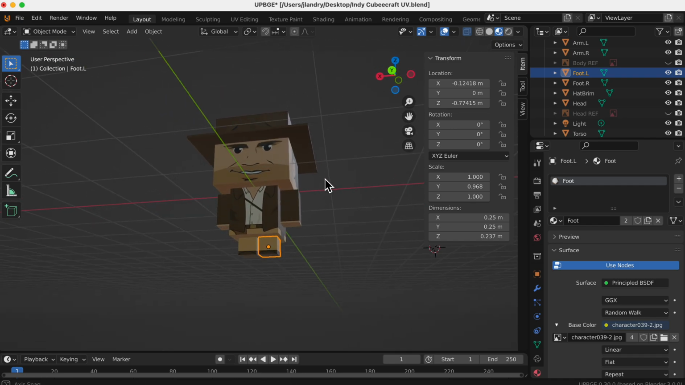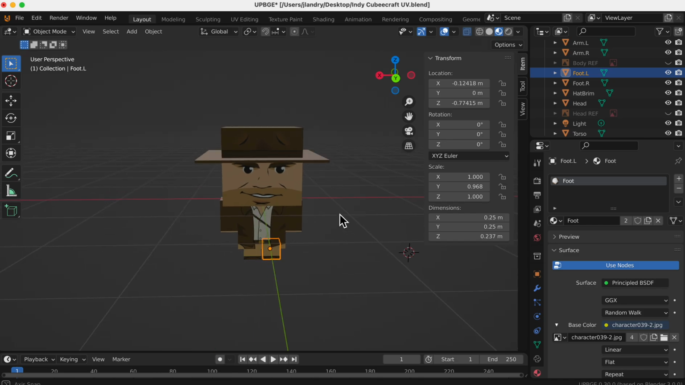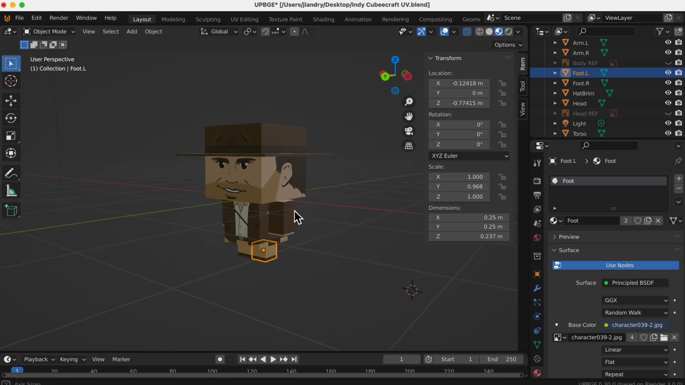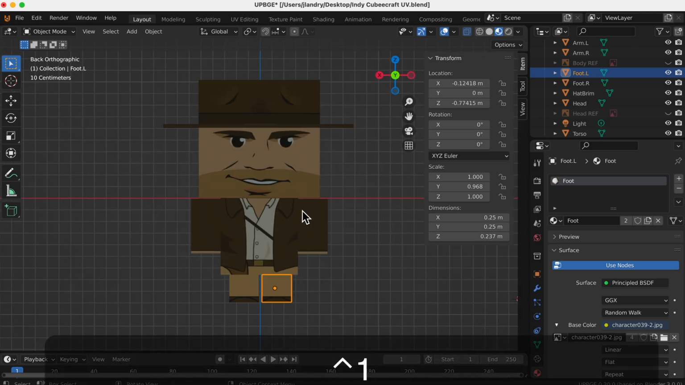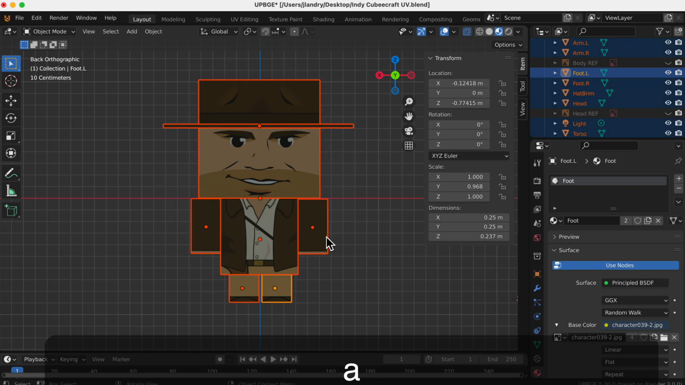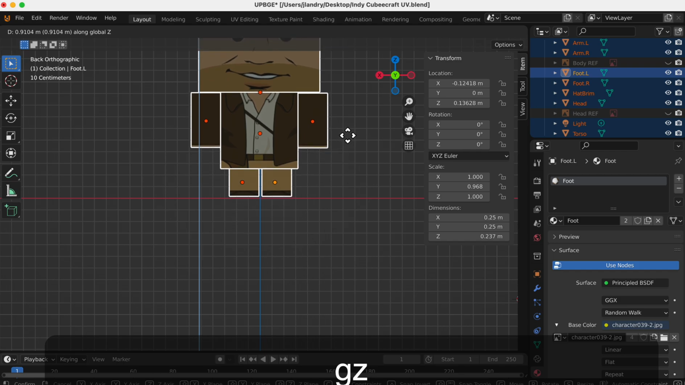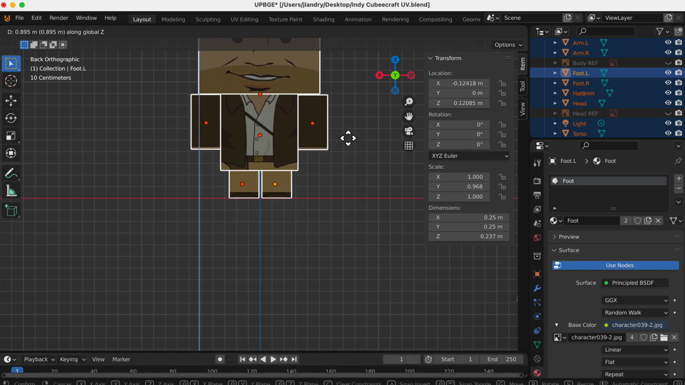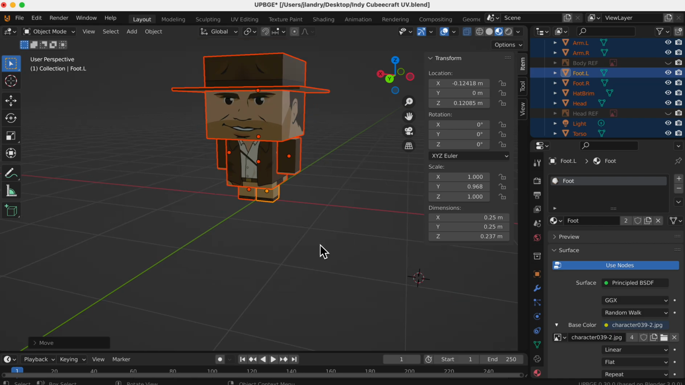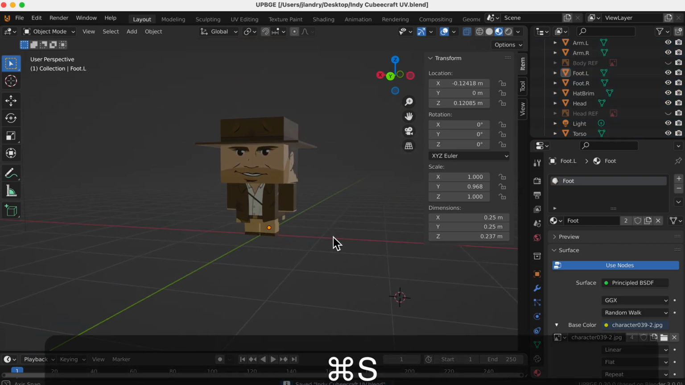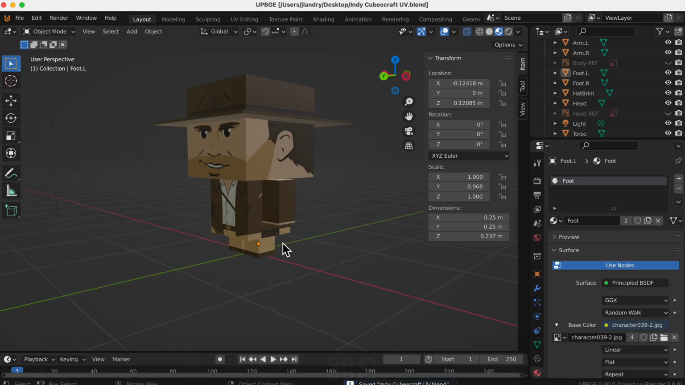Okay, so that is the complete character there. The only thing he's missing are his props, the whip, the idol, his gun, all that good stuff. So what I'm going to do is go back into front view, select all my objects, G, Z, lift them up, and have him stand right on the grid there so it looks like he's standing on the ground. Let's save it. That's a little easier to see on the eyes.